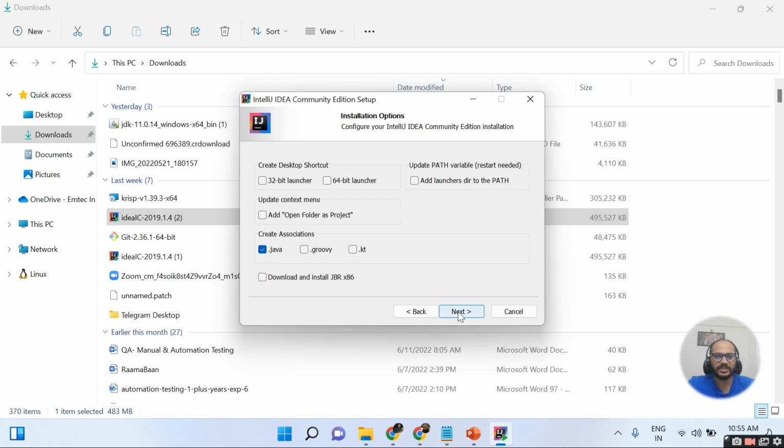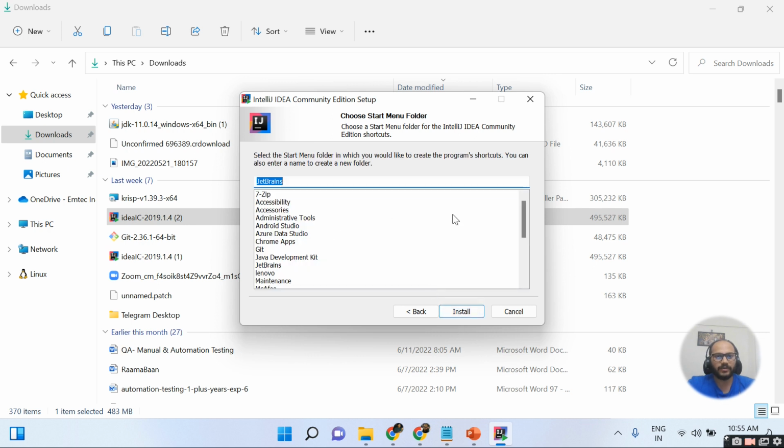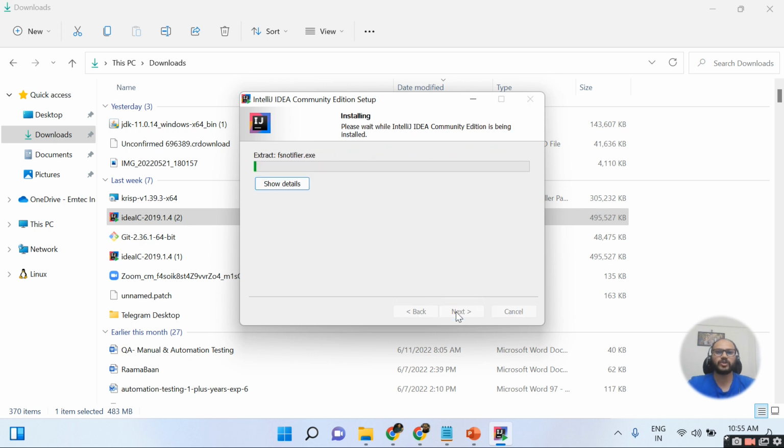Once this is done, I just click on the next button, and then I'm clicking on the install button. So the installation is happening over here. It will take some time, only a few seconds. A lot of built-in files are automatically installed because IntelliJ IDEA also supports Android Studio, which is used for Android application development. So many files are automatically integrated.